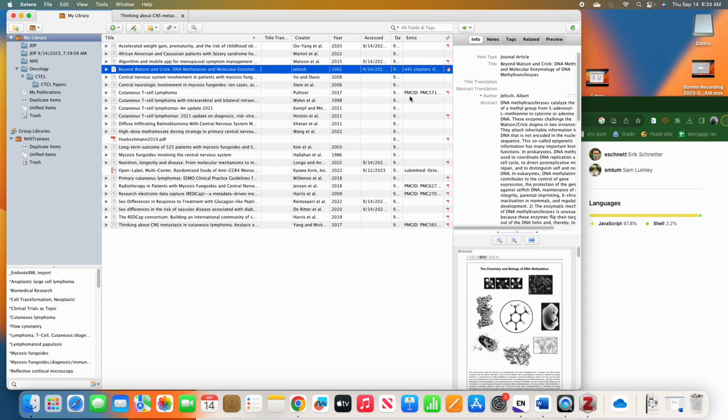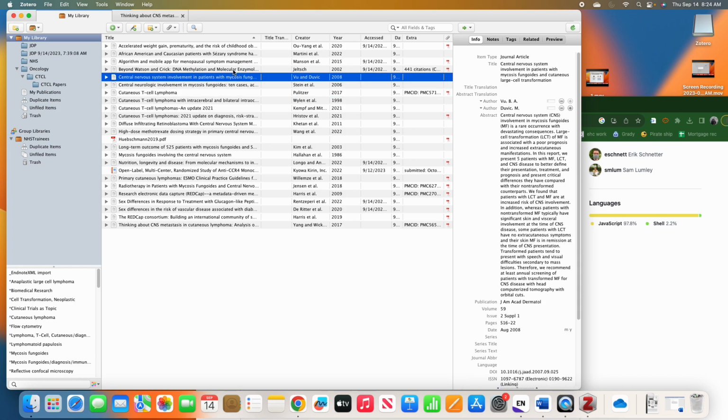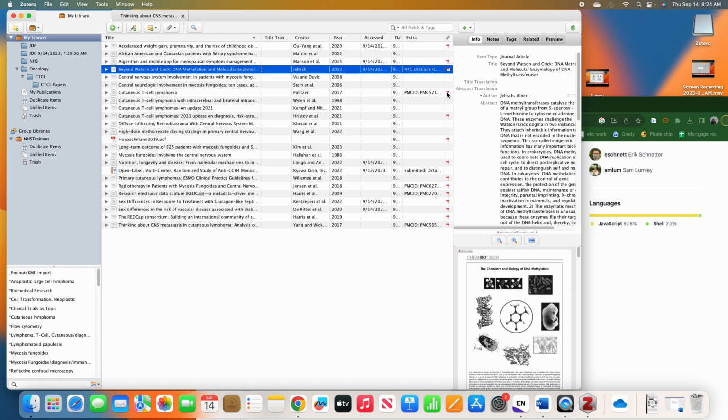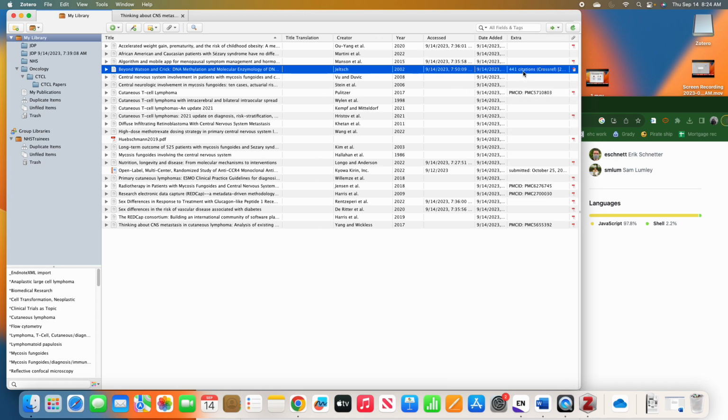And there it is. Let's also show some stuff. There's this fetch PMC ID thing. Say if you needed the PMC ID for some reason, it can automatically do that just by doing that. Let's see, what other add-ons did we install that I want to show you guys.